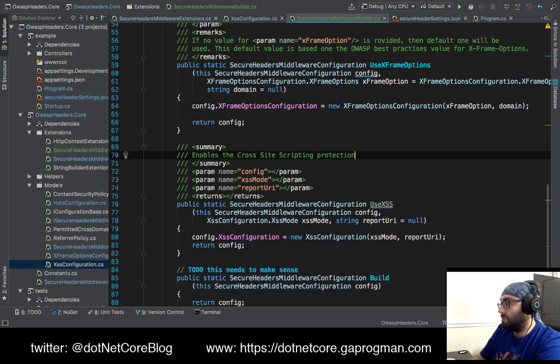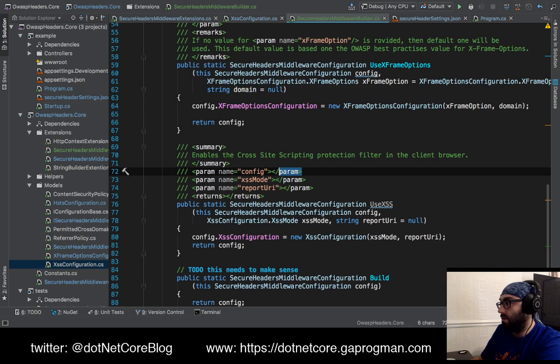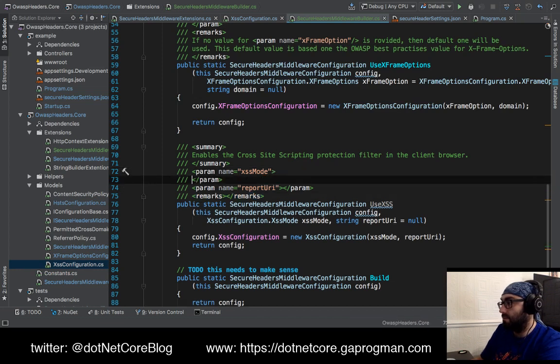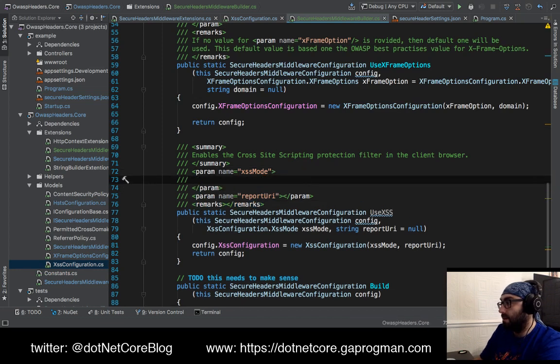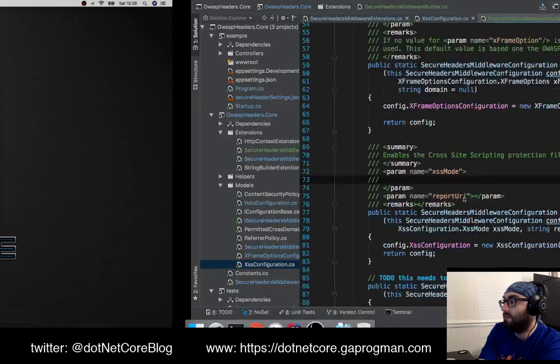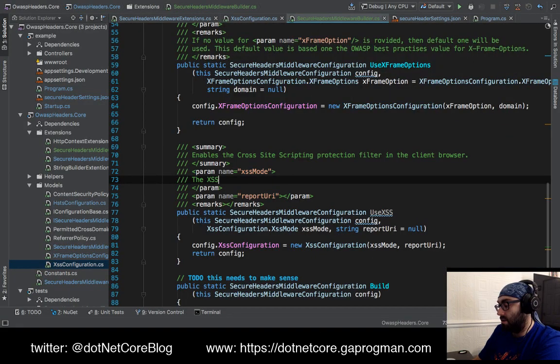The cross-site scripting protection filter in the client browser. We don't need that one. Let's get rid of that. And we don't need the returns, but we do need the remarks. So XSS mode. This is the cross-site scripting mode to use. Cross-site scripting filter. Right. XSS filter mode to use.